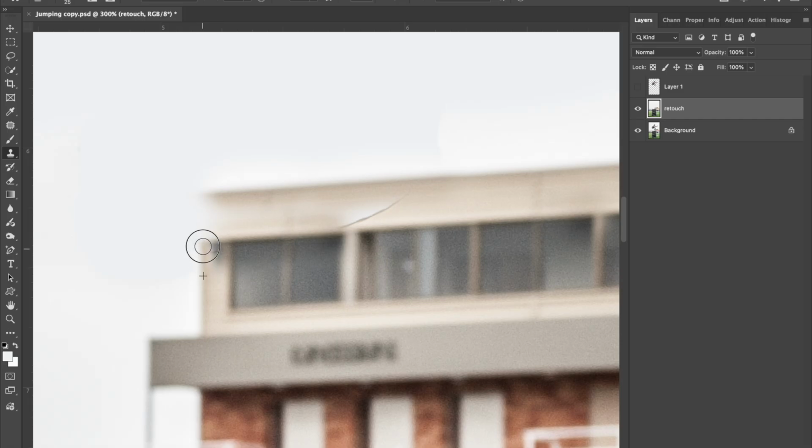I'm going to let go of my click and click again. Let go of my click and click again. One more time. Get me up to the top. Now we still have a little bit of the jumper's outline here, so I'm just going to go back here and I'm going to click, and we'll paint this out too.